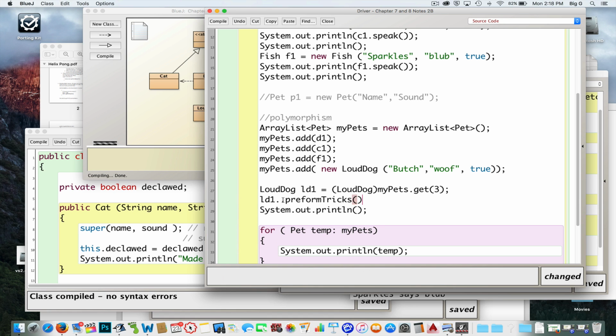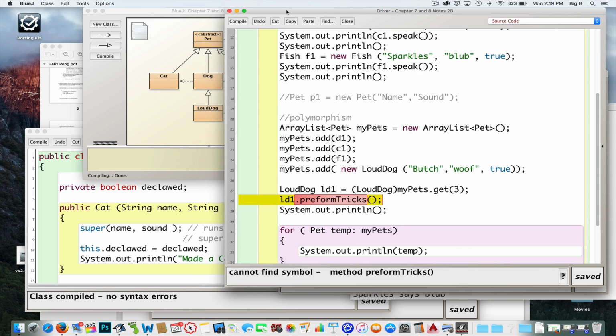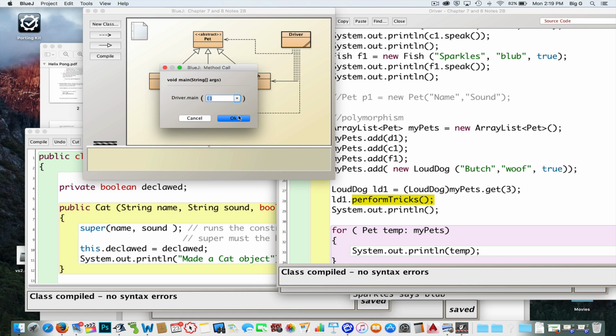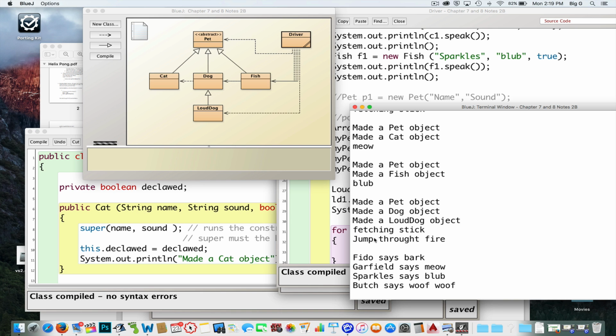And I can tell my loud dog 1 now to perform tricks. If I compile now, oh, I'm spelling perform wrong. So now I can perform tricks, and if I were to run this, you can see somewhere it's going to say fetching stick and jumping through fire. And that's it. That's the end of your chapter 7 notes.